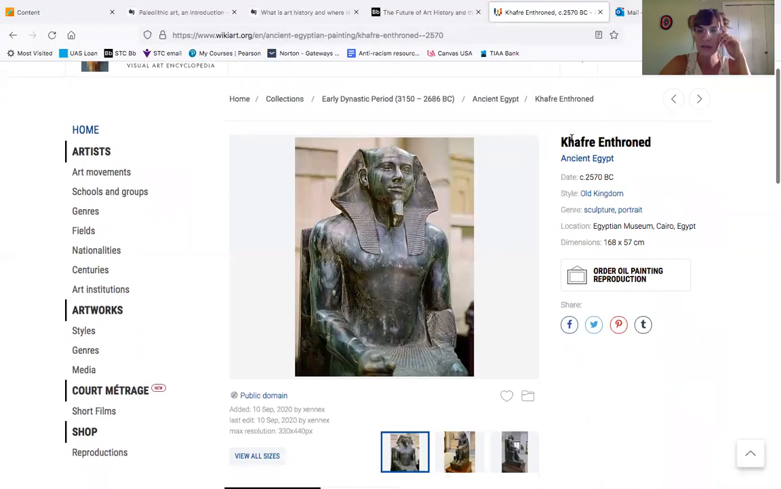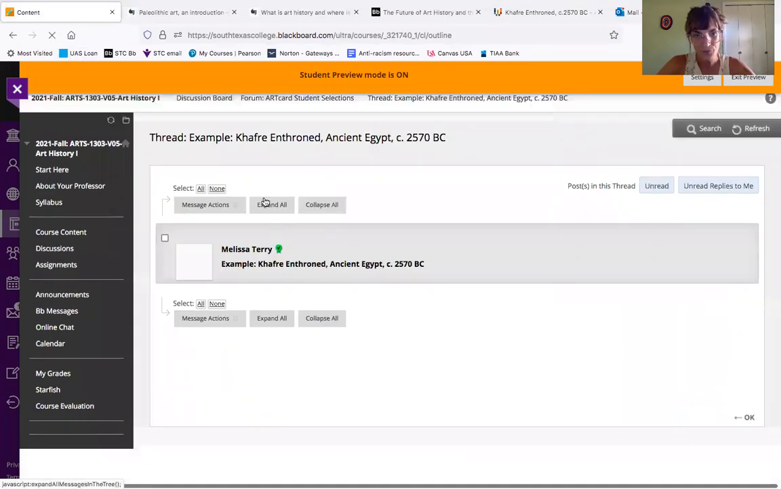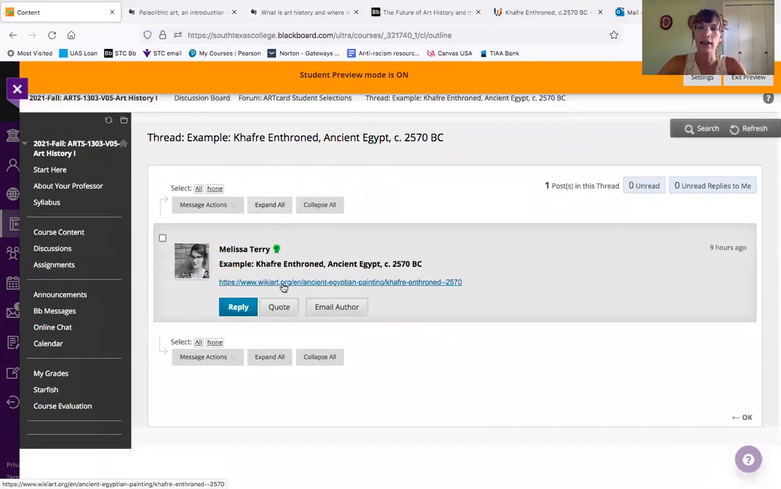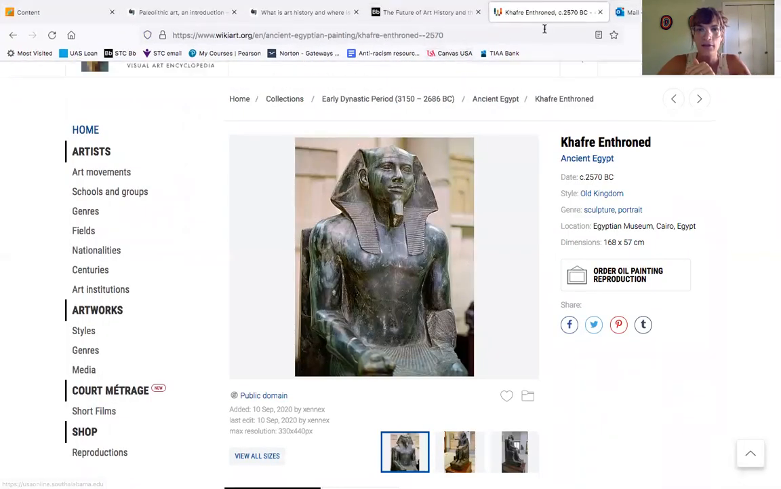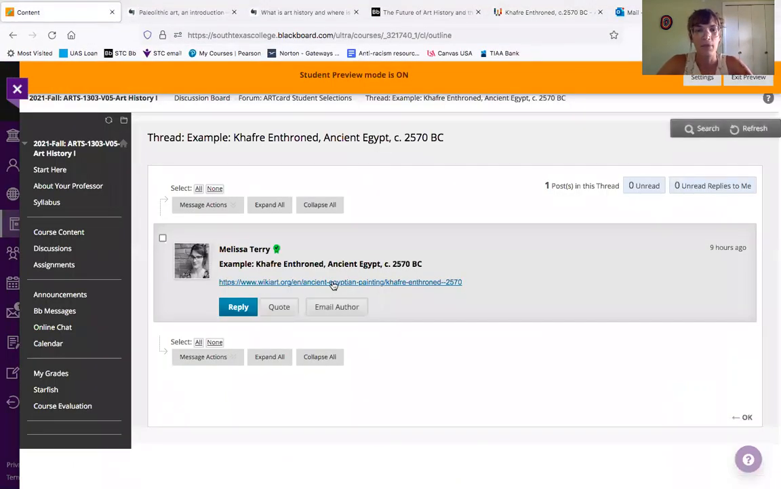And so I chose this piece and I said, okay, it's called Khafra Enthroned. It's from ancient Egypt, the Old Kingdom, and then I wrote the date as well. And I put those into my discussion forum heading. And then I have a link to that website, right? So I copy and pasted this and pasted it right in there.